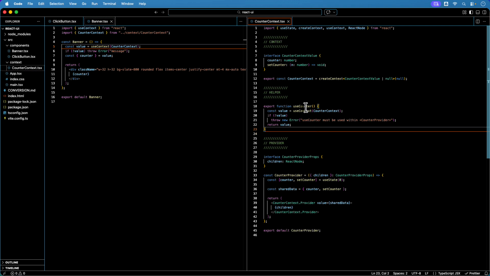Now the return type of use counter we can see is counter context value. The way it did that is it started off by knowing that value was either context value or null. It then ruled out the null, so it knew here that it must be of type counter context value, so it's implied correctly the return type from the function. And this is really what we want.